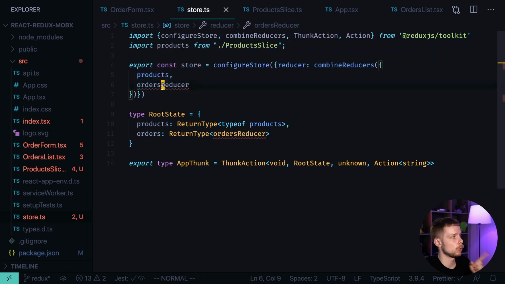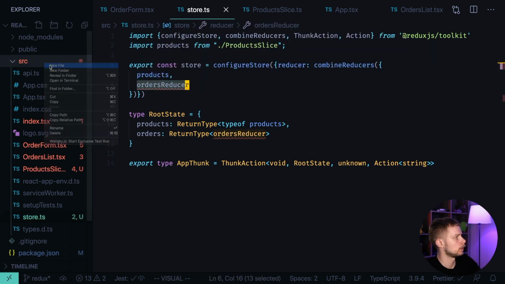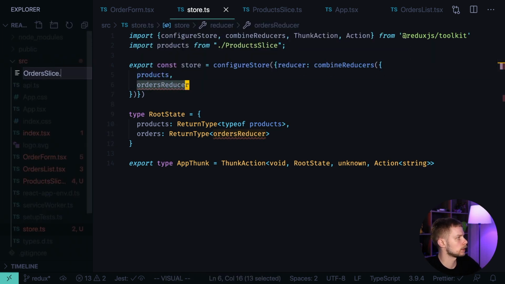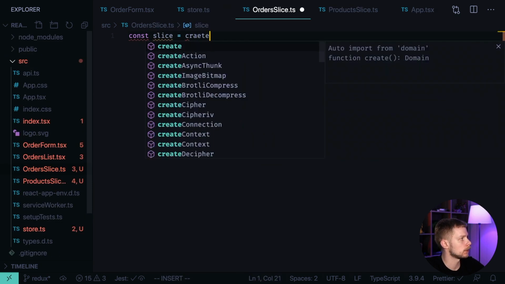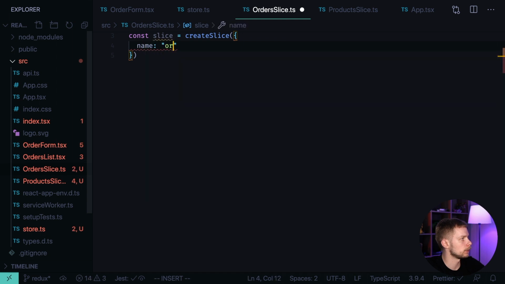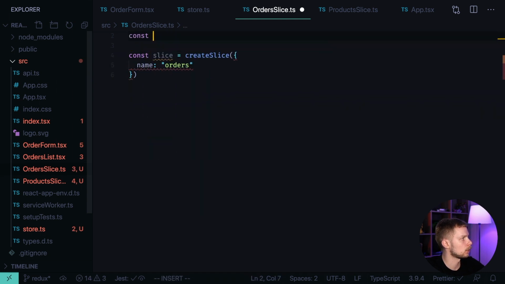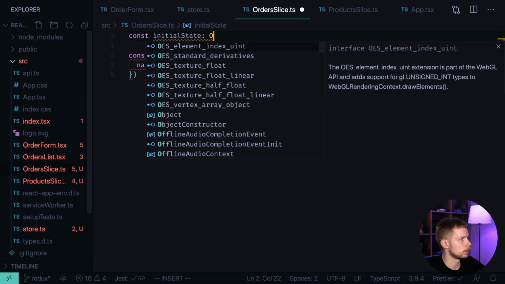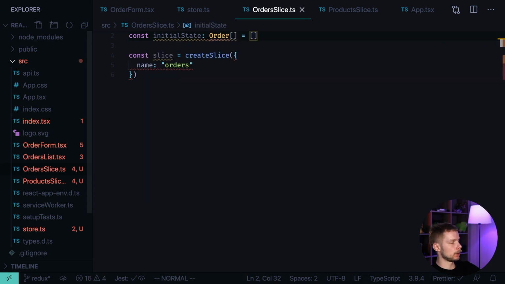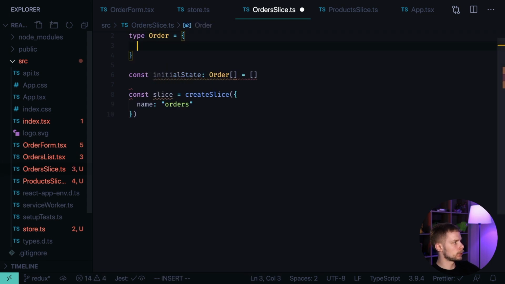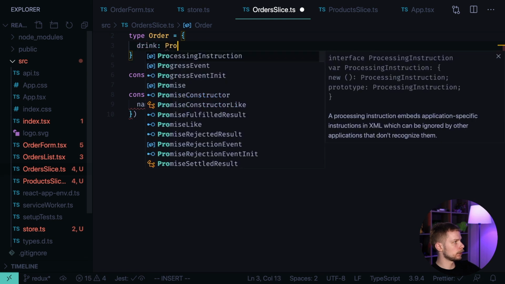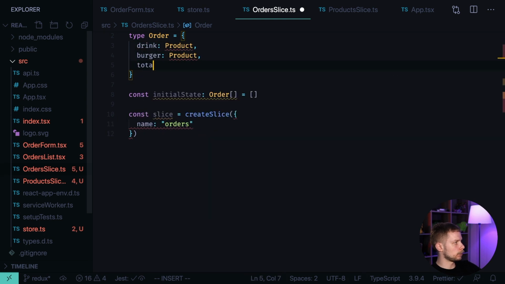Now let's define the orders reducer. Create another slice, new file, orders slice.ts, const slice equals create slice name orders. Let's define initial state for it, const initial state of type array of orders, and by default it will be an empty array. Problem here is that I've removed the order type, so let's define it again. Type order equals an object with a drink, product, burger, product, and total price number. Import the product from types.